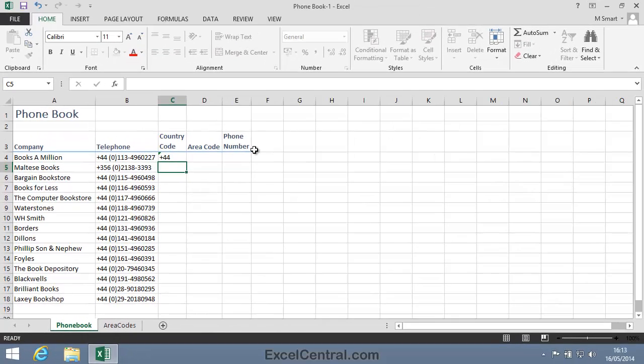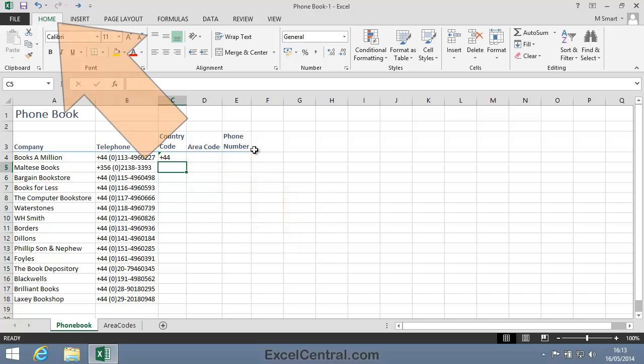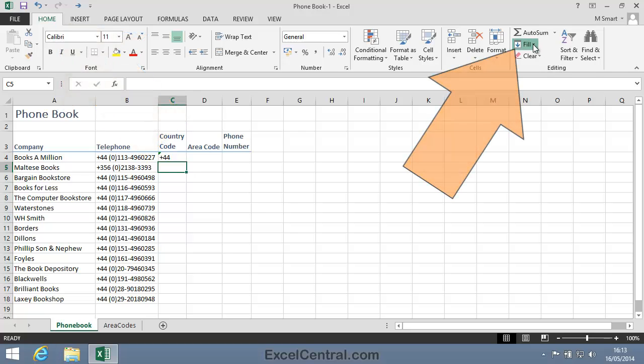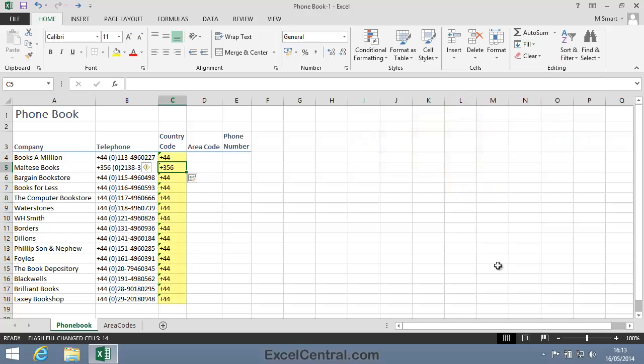Instead, we'll invoke a manual Flash Fill. To do that, you need to make sure the active cell is somewhere in column C, and then click Home on the ribbon, in the Editing group Fill, and then Flash Fill. And you can see that I've now extracted all of the country codes.